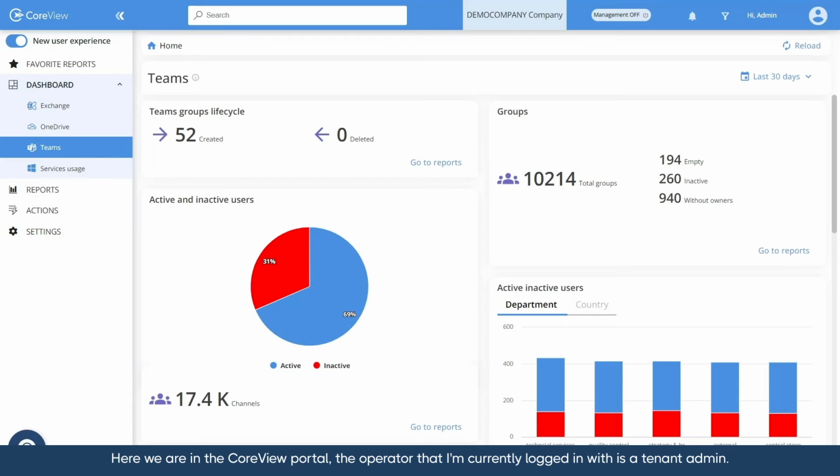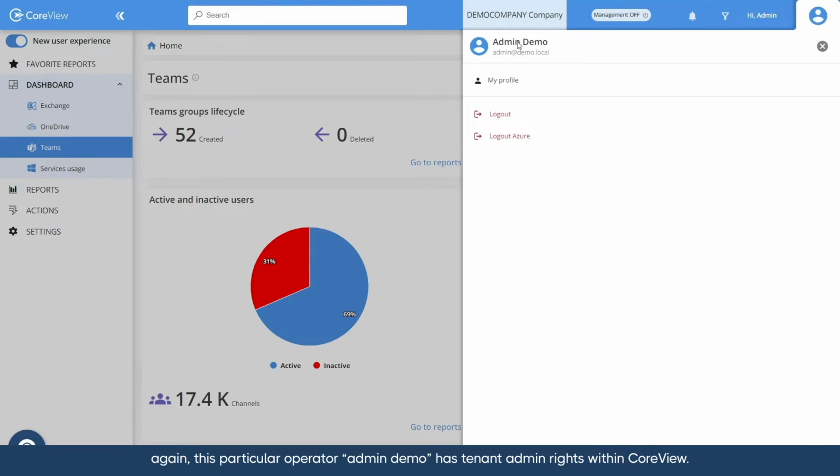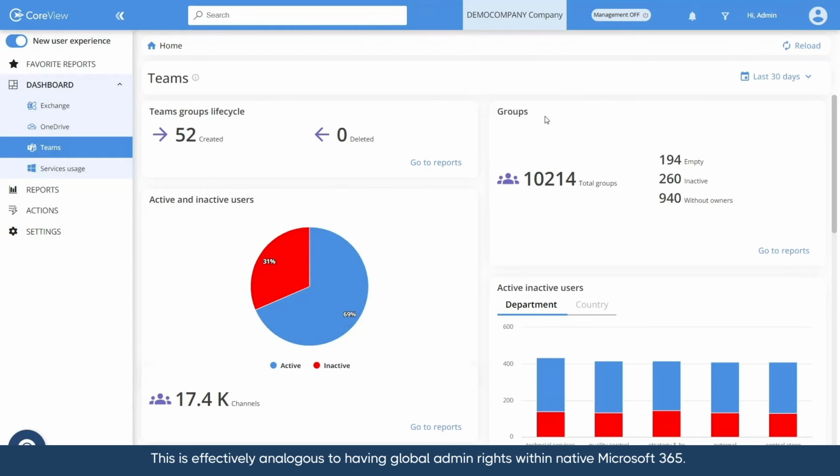Here we are in the CoreView portal. The operator that I'm currently logged in with is a tenant admin. As you may have learned in a previous video, an operator is essentially a CoreView user. In other words, the user context with which I'm working in the CoreView portal. Again, this particular operator, admin demo, has tenant admin rights within CoreView. This is effectively analogous to having global admin rights within native Microsoft 365.